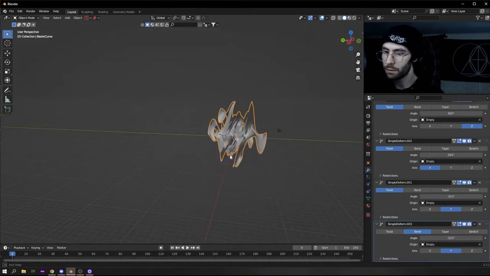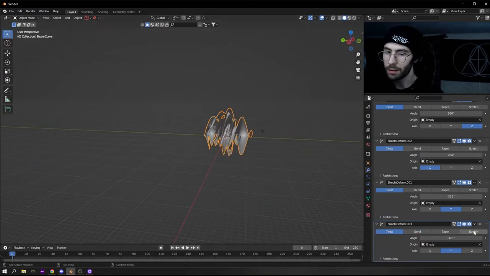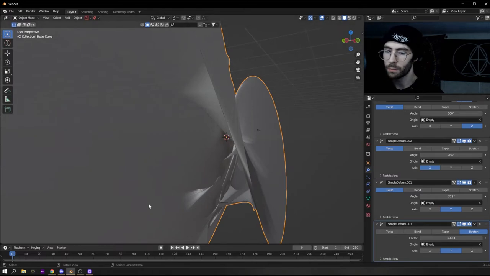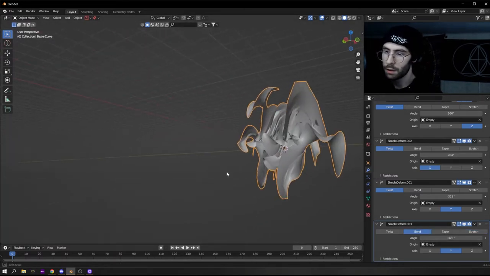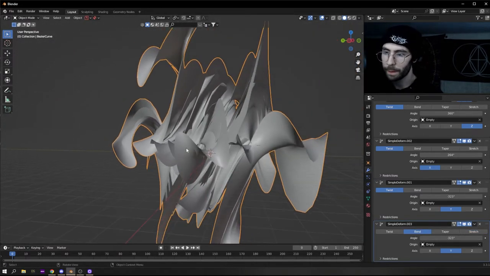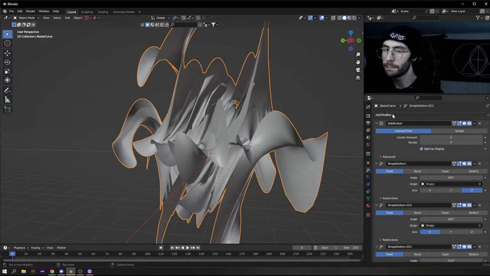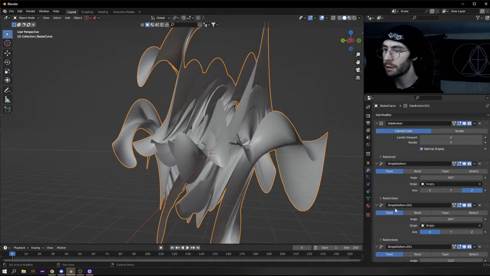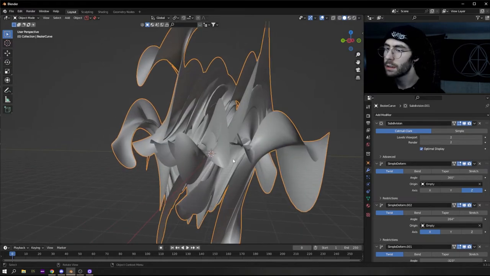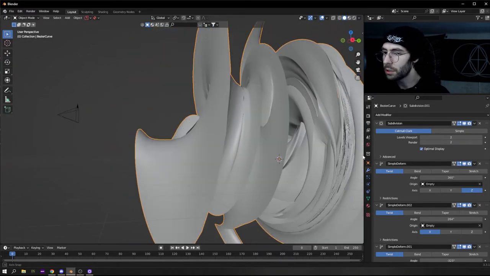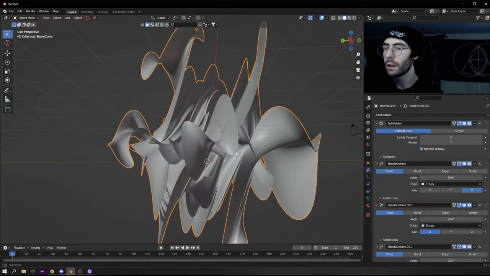Bend is kind of cool. Twist is what we were already on. Stretch stretches it really far. I like bend towards the end. And the only important thing to make it look good is to just put a subdivision surface at the end. And that is how you achieve this sort of look in Blender.